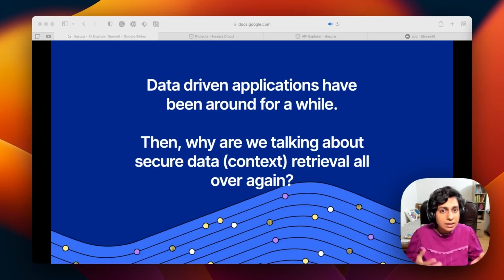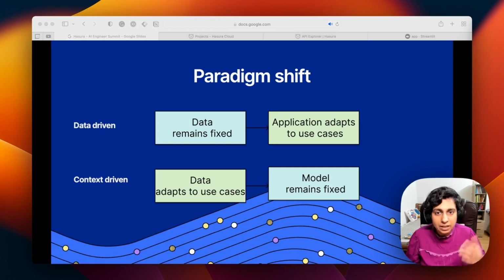Data-driven applications have been around for a while. Then why are we talking about secure data retrieval all over again for Gen AI applications? Well, this is because we are seeing a paradigm shift in application development. With data-driven applications, data is mostly constant, and it is the application or the software that evolves for any different or new functionality. For example, product search on current e-commerce websites would pick constant data fields. Only the records or the results would change.